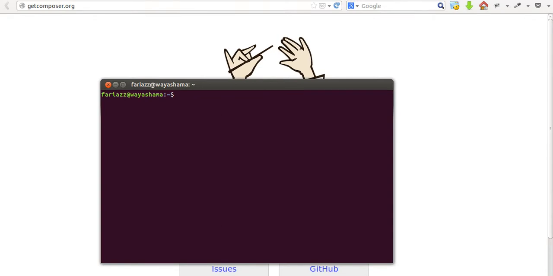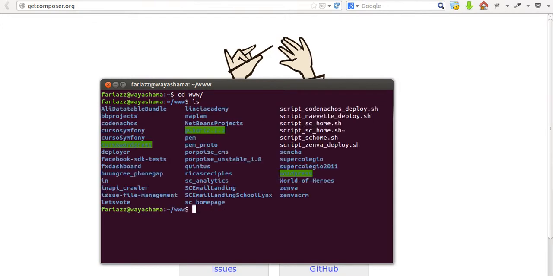Let me just show you how I have my system set up. I have a www folder in my home folder where I keep all of my web applications and some other projects. So the first thing we want to do is download Composer. I'm going to download it here, and then with Composer I'm going to create a new folder for the new project. Later on in the tutorial we'll configure Apache so that we can have a virtual host for that folder and access it using our web browser.